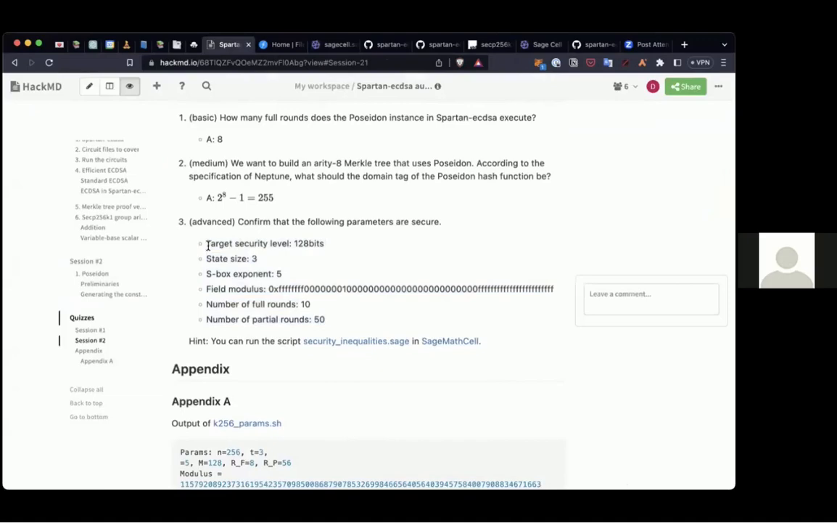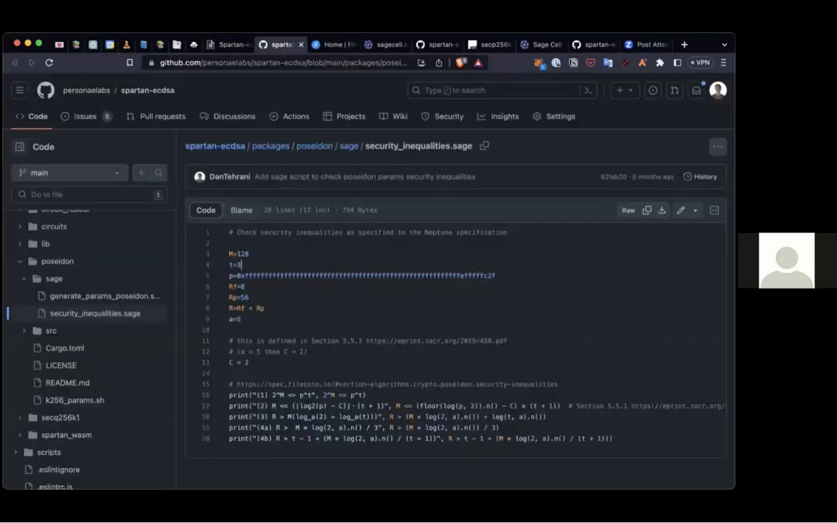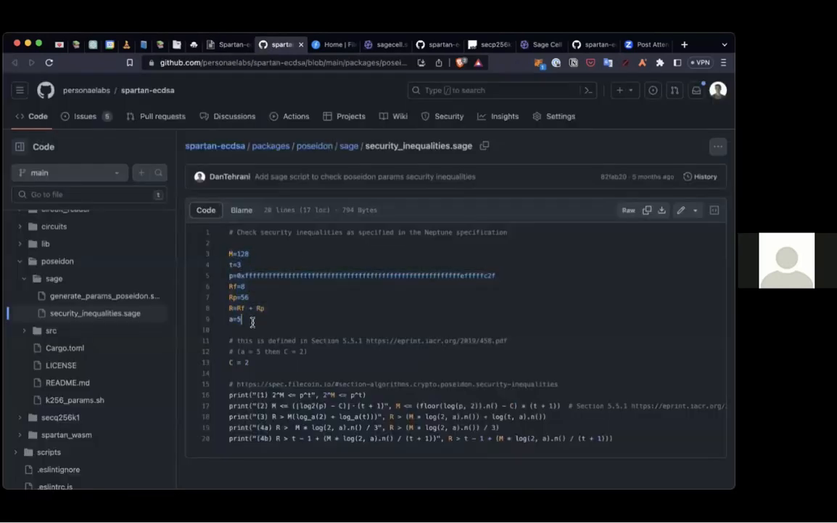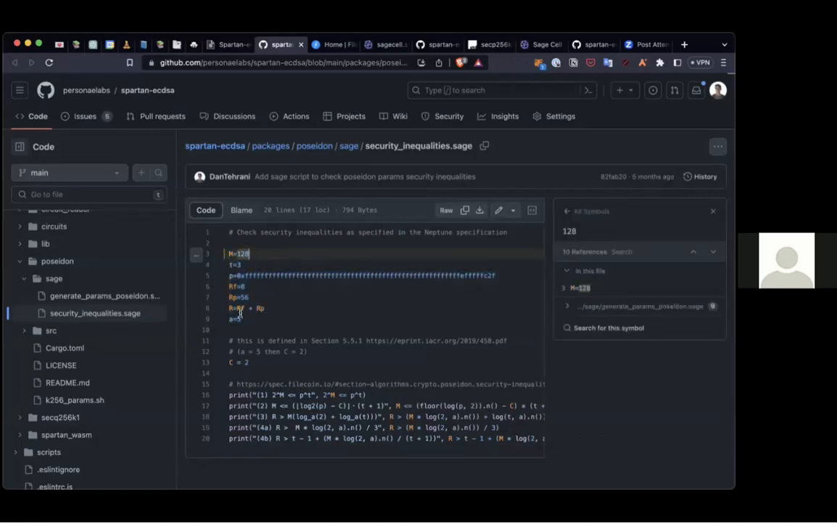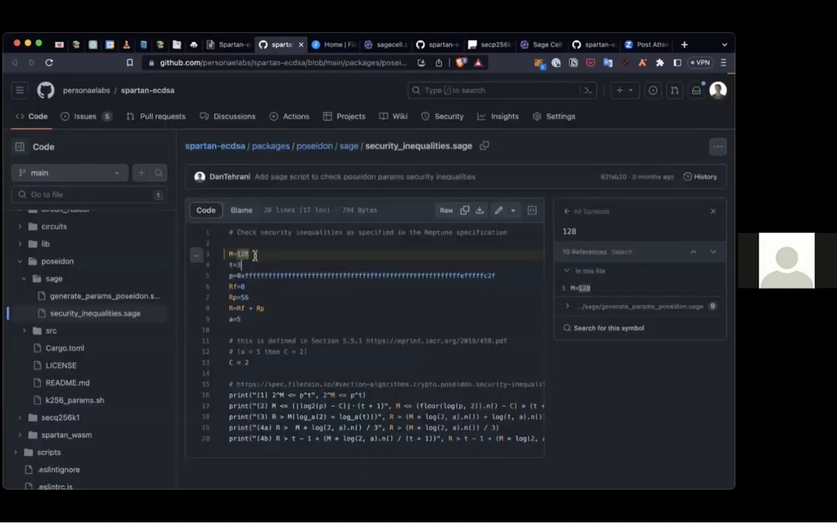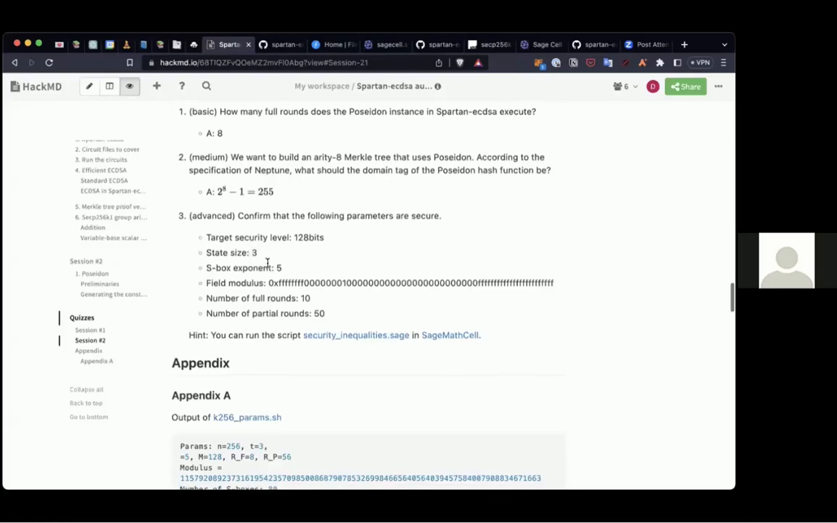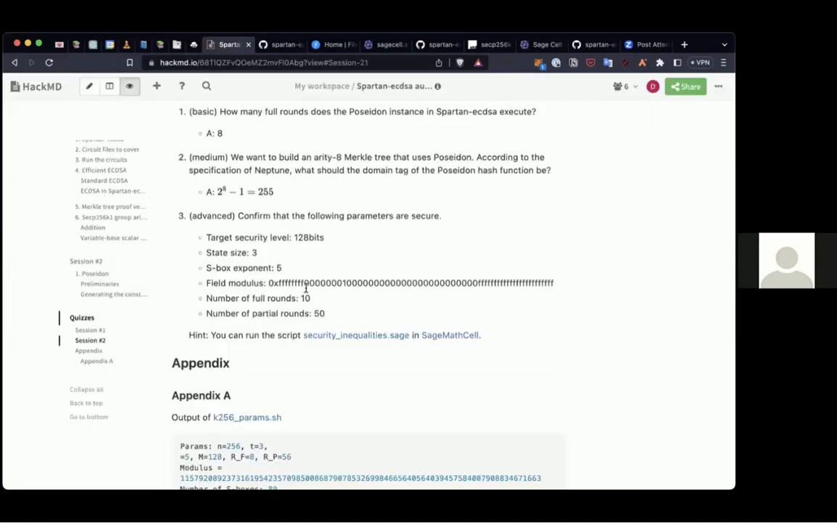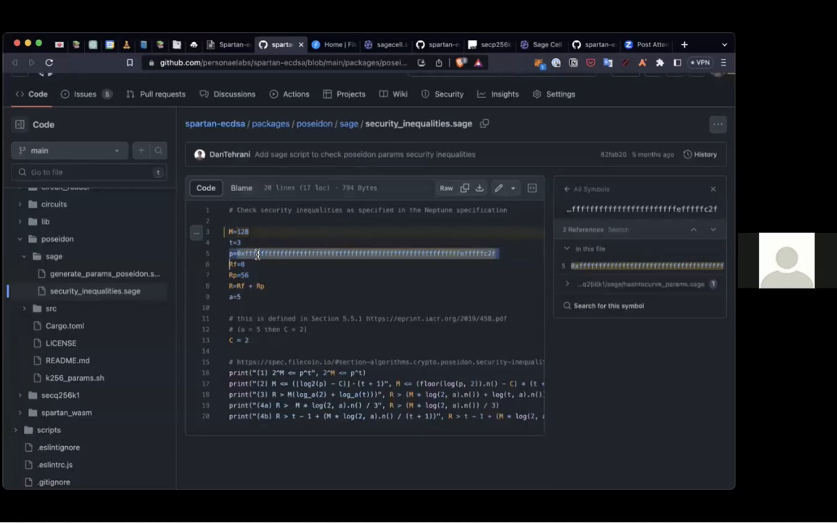So if you just set all the parameters defined here as in this script, you can check the definitions of all of these variables in the spec, and then know which to set which. So the security level here is M, state size 3, exponent is 5, which is A or alpha, and the field modulus is this thing, which is P.